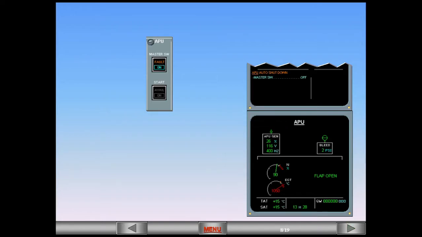The ECAM caution APU auto shutdown appears amber to indicate that the APU has initiated an automatic shutdown. In this example, the EGT has exceeded the maximum limit. Notice the red EGT indication on the ECAM APU page.